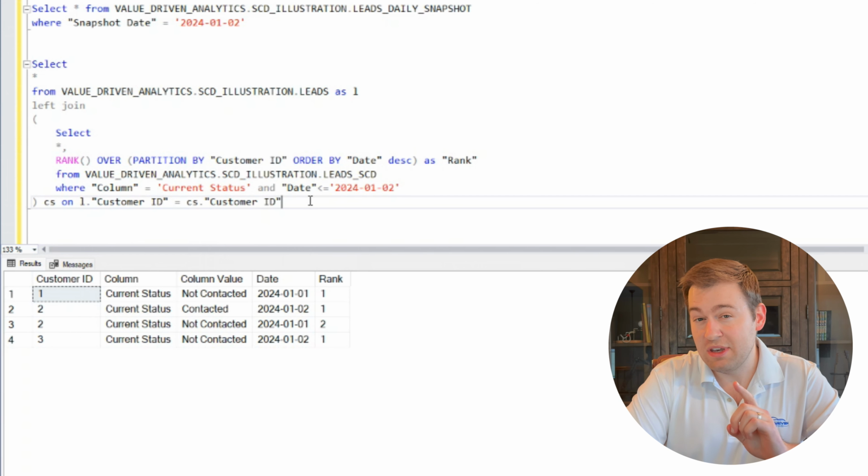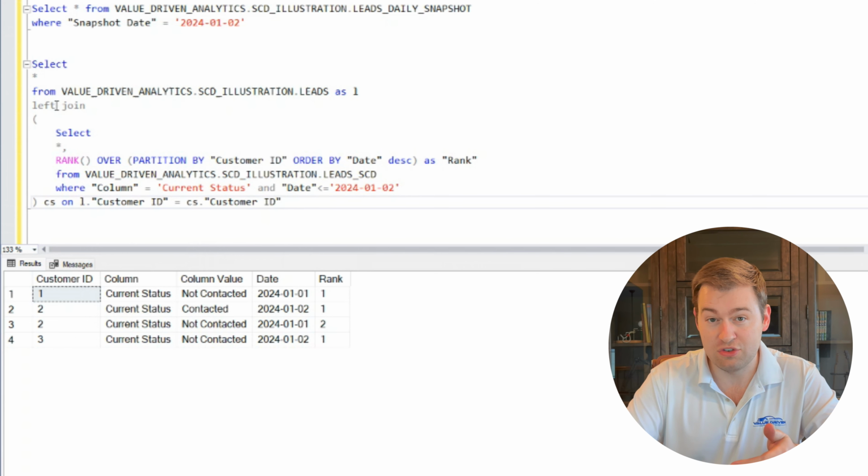But there's one more thing we need to filter on. If we were to put this in the where statement, it would automatically turn our subquery here into an inner join, which we may not want. In fact, right now we're setting up a left join.